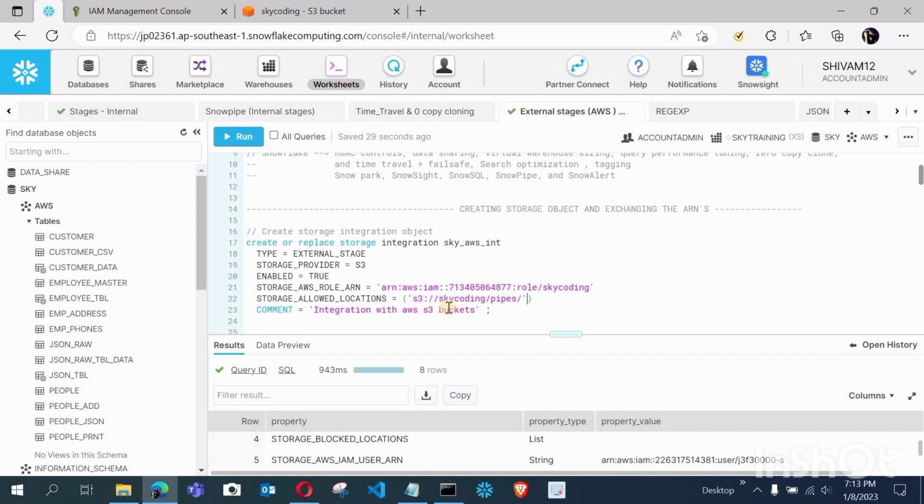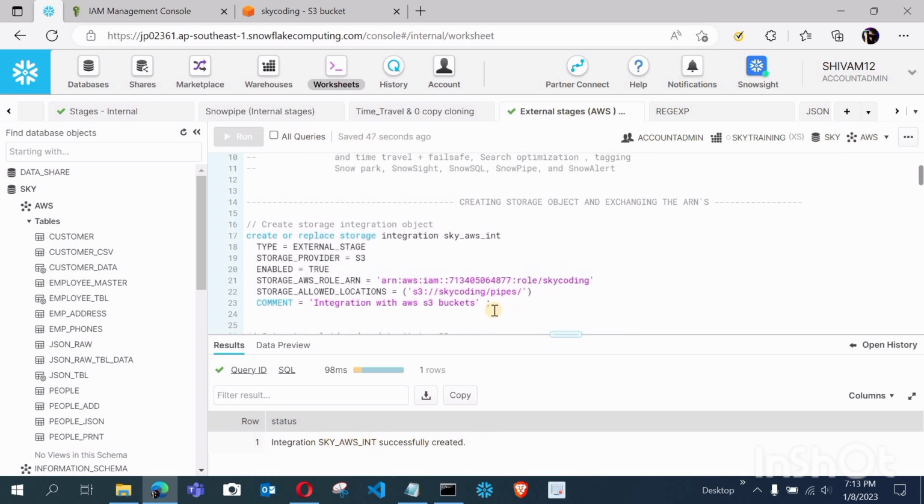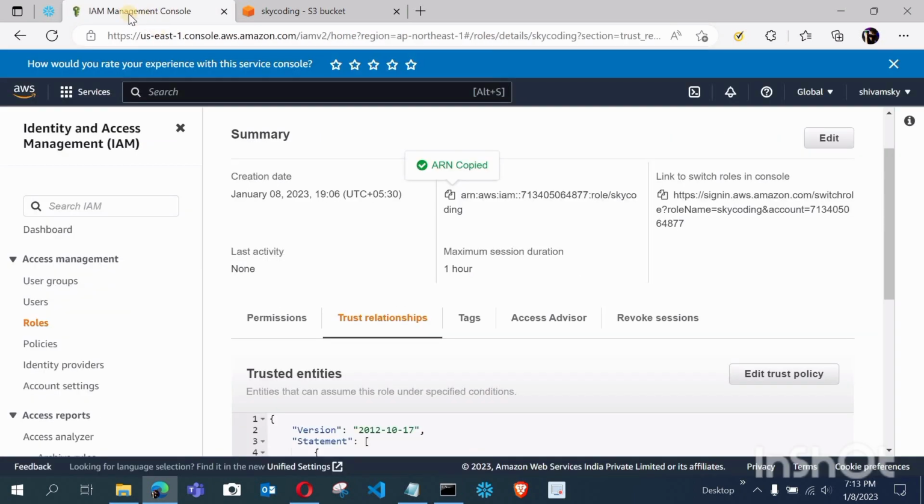Now, first of all, let me create this storage integration. Let me execute this. You can see my storage integration, sky AWS int, is successfully created. After that you have to get the ARN from Snowflake. At this time we have successfully done the integration from one side, meaning we have only given this ARN of the AWS S3 role in Snowflake. But we haven't given the Snowflake ARN anywhere in AWS S3.